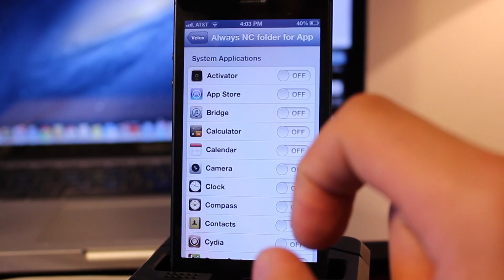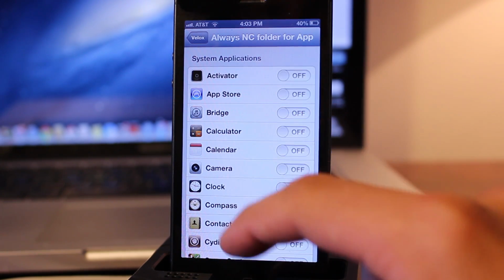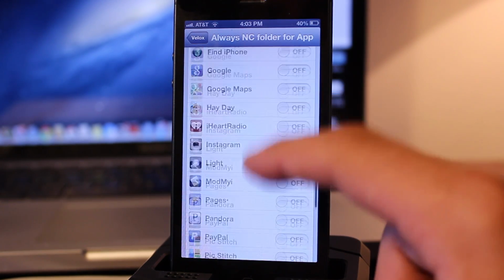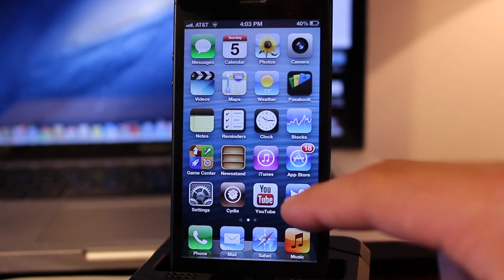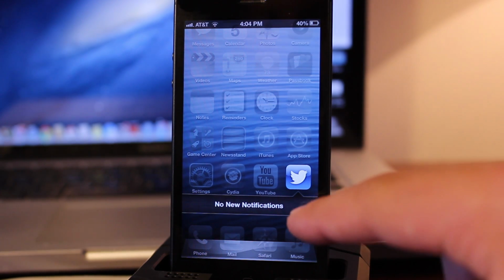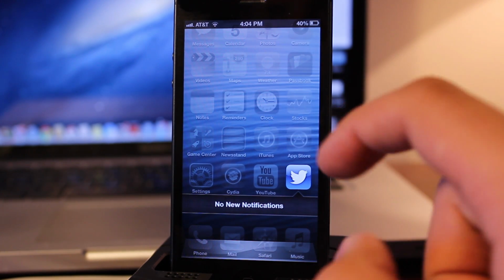Now within Velox's settings, you can always customize if you want the notification center to pop up instead of having that user interface, such as for Twitter or YouTube. So if you only want to see if you have any notifications, you can easily swipe that on in the settings for Velox.